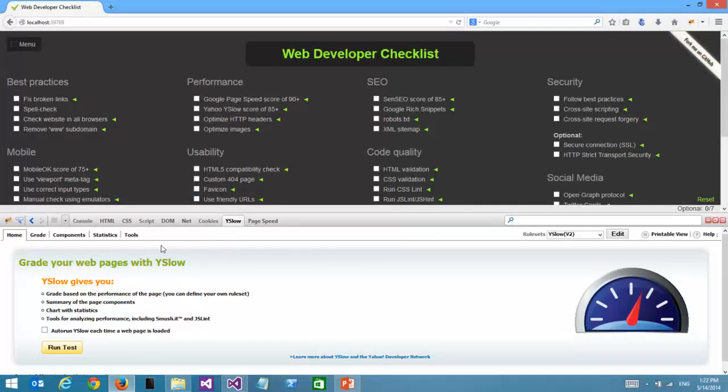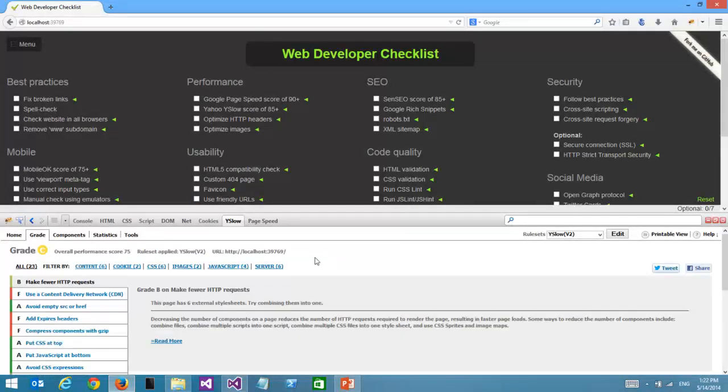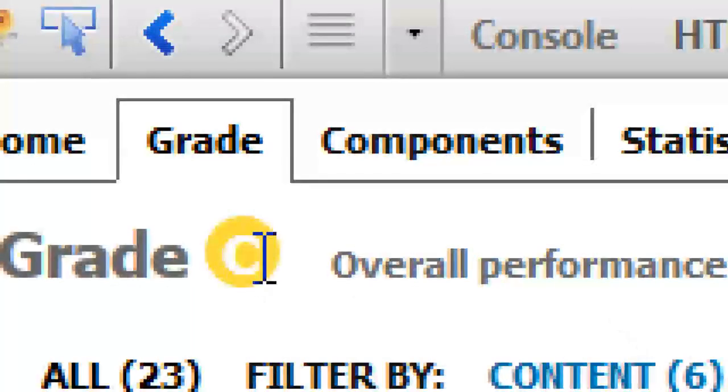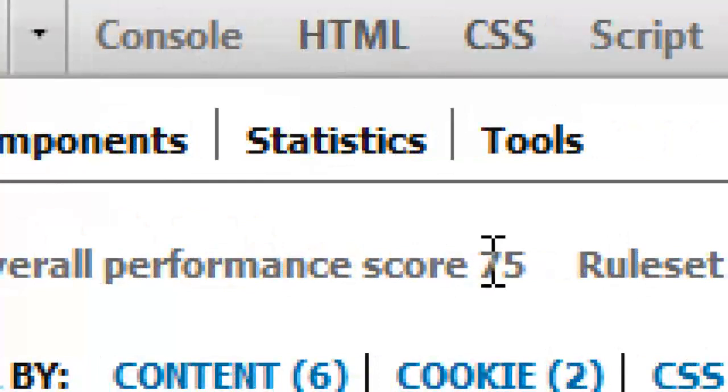And if we just run the test here, we can see that we get a grade C and a score of 75. So 75 out of 100. This is not bad. It's actually okay. You know, think about the American school system. Right? If you get a C, you still pass, okay? But it's not an A. Right? We want to get as close to 100 as we possibly can. That's the goal.